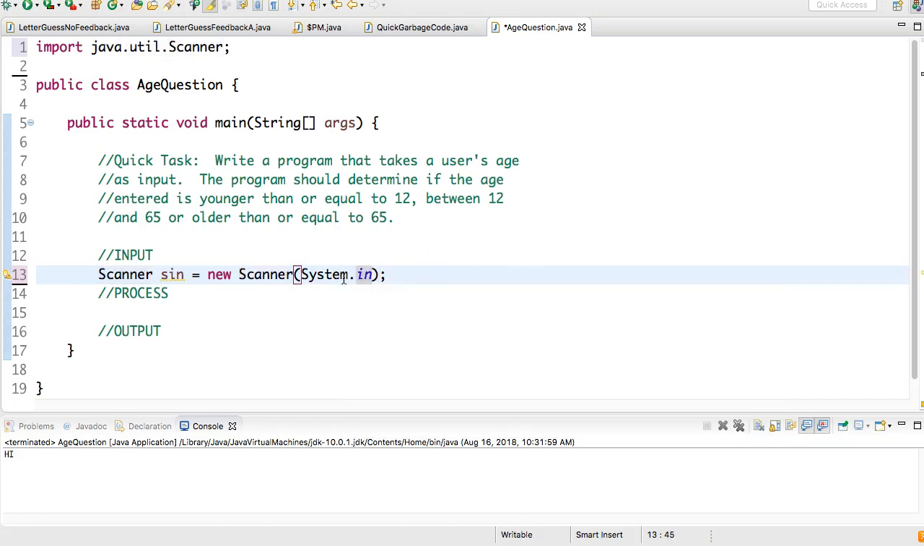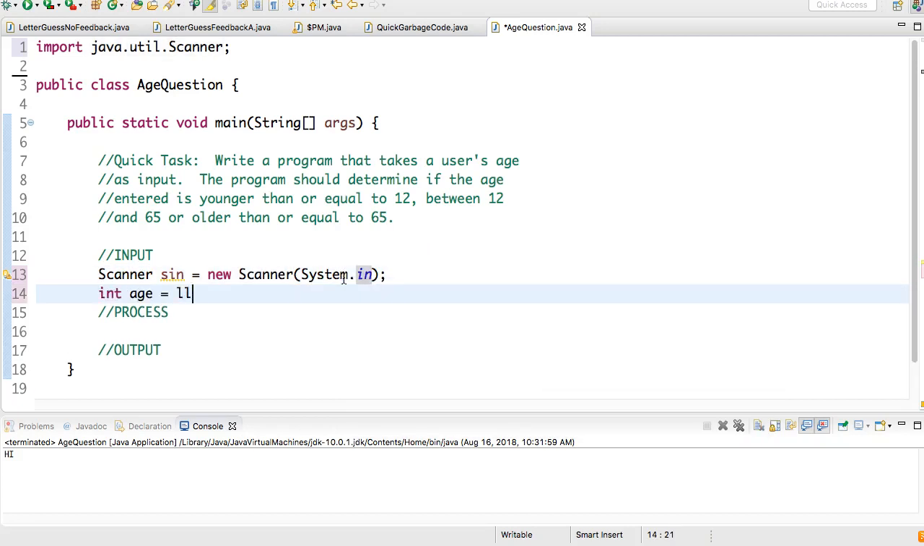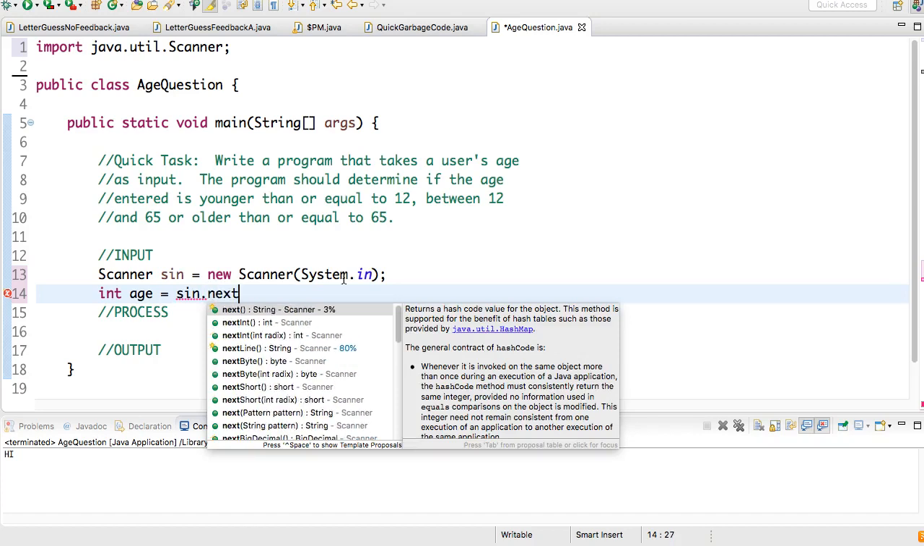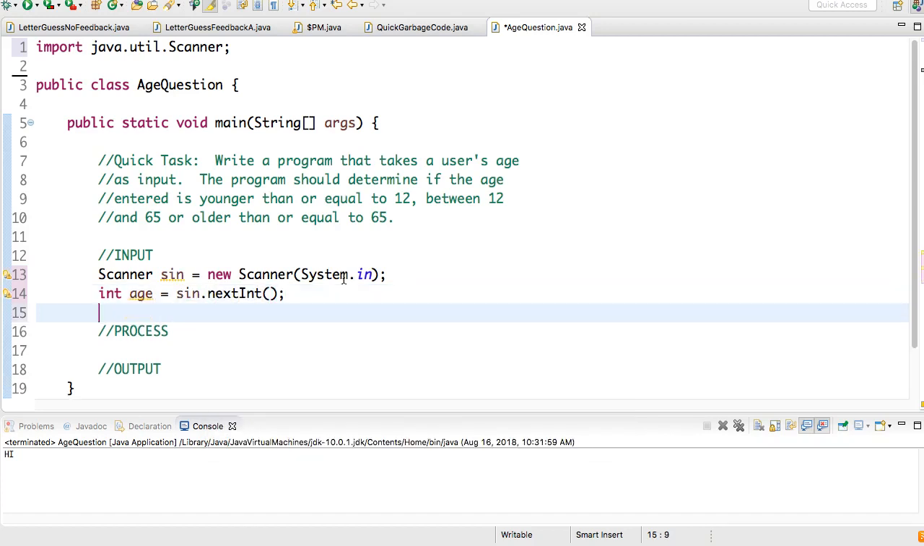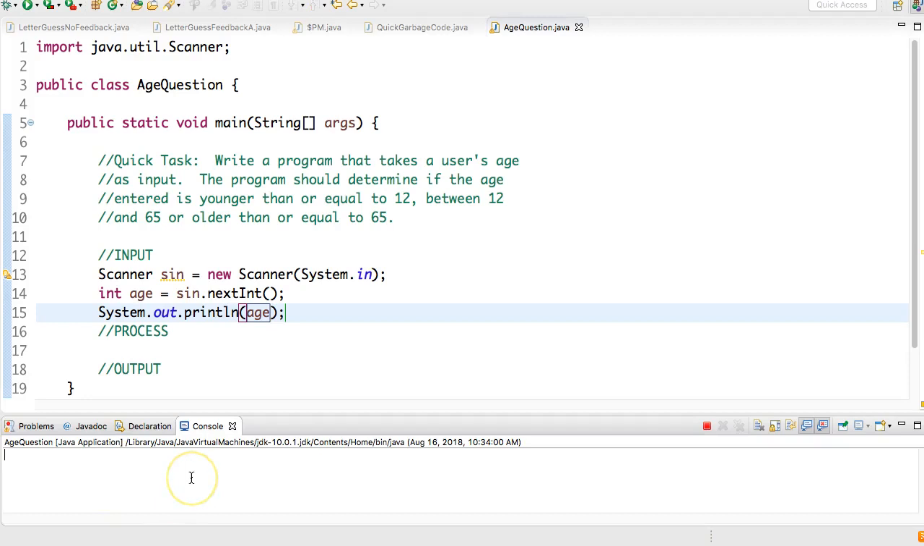Okay, so now I need to take an input. I'm going to say int age equals, I'm going to use the scanner object sin, and say nextInt. This is how you take an integer. I can show you this works by simply saying System.out.println(age). If I give this a quick run, down here in the console, this should come up in a second. Well, it's sitting there. Actually, this is some bad coding because it's waiting for me to type an input, and I put 65. There it is.